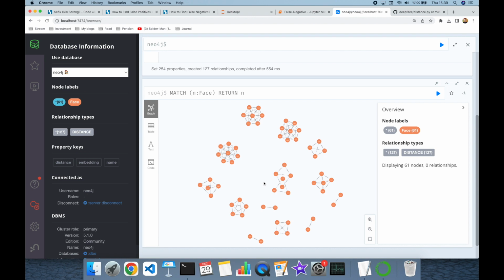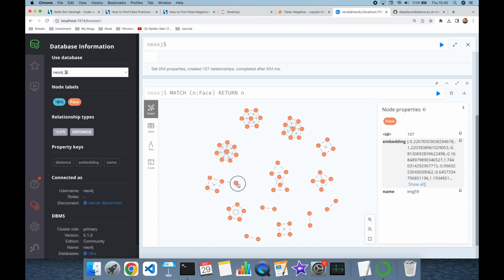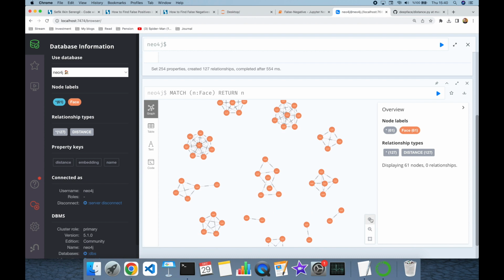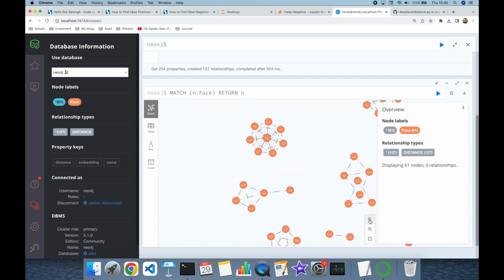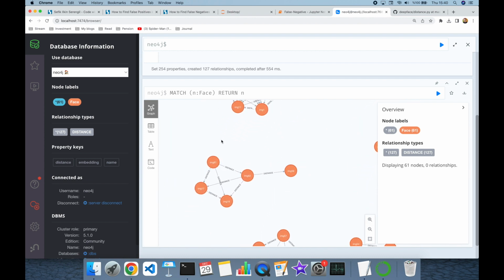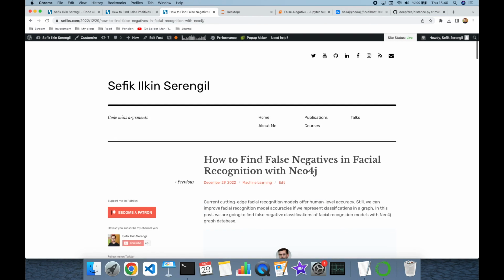So when I run this query again, I'm going to see the edges between nodes, and it obviously shows clusters for identities. Please focus on the cluster on the left side in the graph. Let's focus on this. This is actually the cluster of Jack Dorsey I just mentioned in this tutorial.